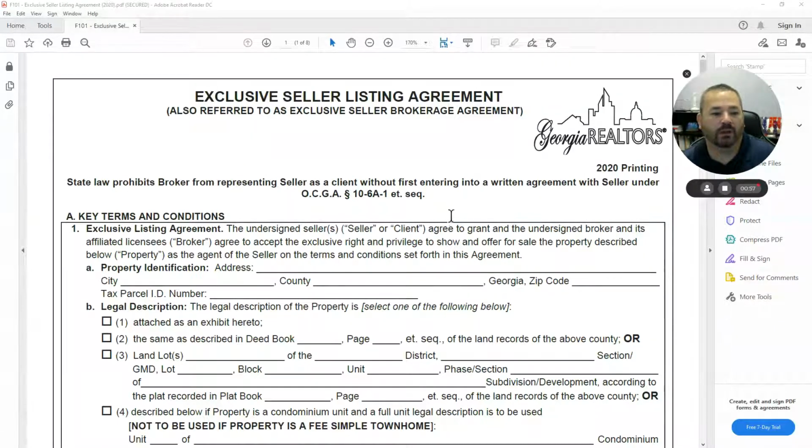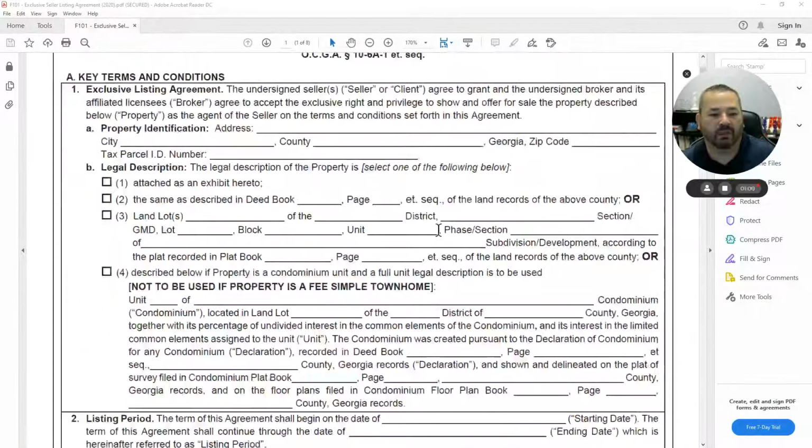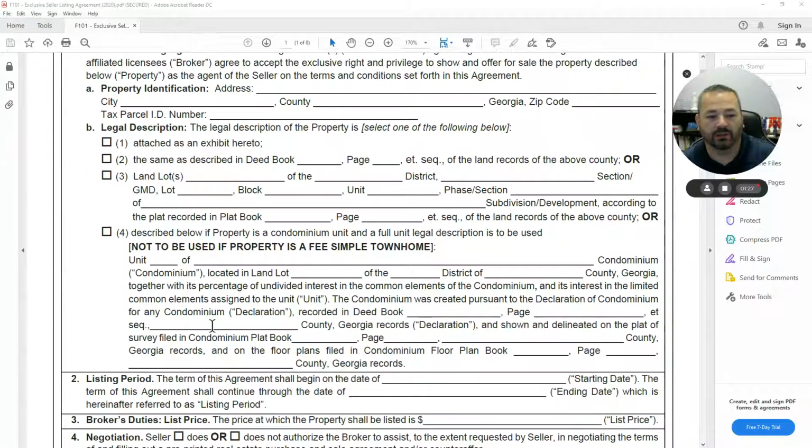So I'm going to go ahead and start right in with the address right here. Okay, this is going to be the mailing address, the city, the county, and the zip code. The tax parcel ID number, you're going to find that at CRS Tax Suite or Realist. So CRS Tax Suite is in Georgia MLS, Realist is in FMLS. The hardest part of the contract is the legal description. So we're going to spend a minute here.